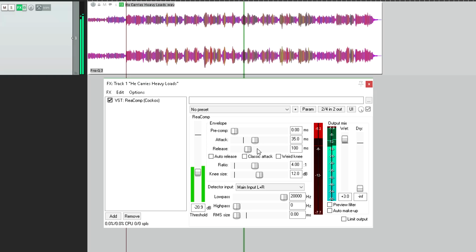So let's try going the other way with a faster release. And now it's too fast. We're losing the dynamic shape of the music.